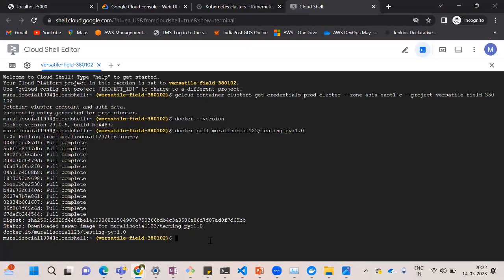We have to use a command called kubectl. Kubectl is a tool. If you want to interact with the Kubernetes cluster, we have to use a command called kubectl. So kubectl, and use the command create deployment, and you have to mention the deployment name. For example, I'm ready to deploy the application called Python, right? So mention Python-demo, which is nothing but the application deployment name.